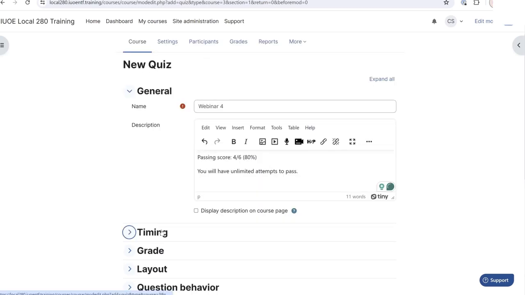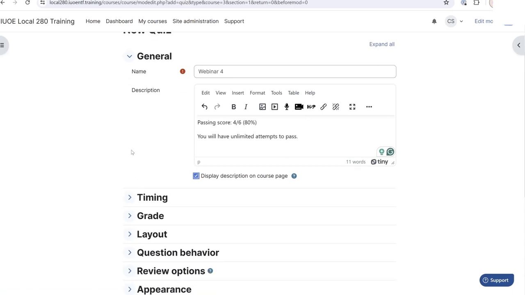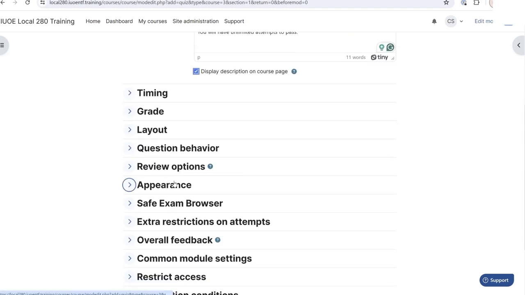Now I also have a choice here. If you do want it to display on the course page without them having to click, then be sure that you do click the checkbox here to enable display on the course page. And now we have a lot of settings to go through.